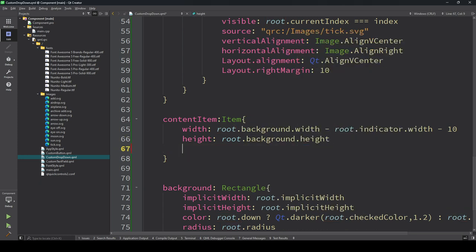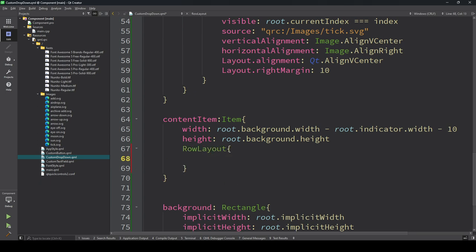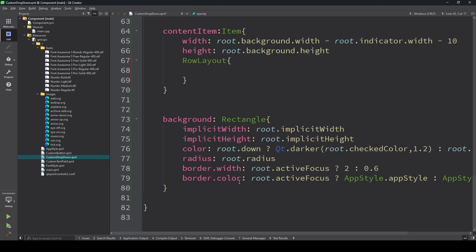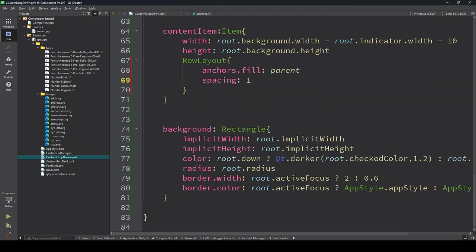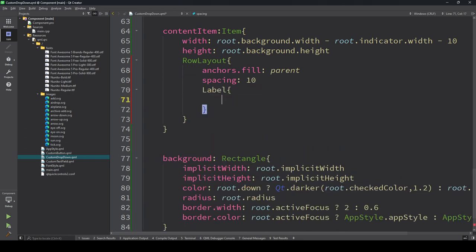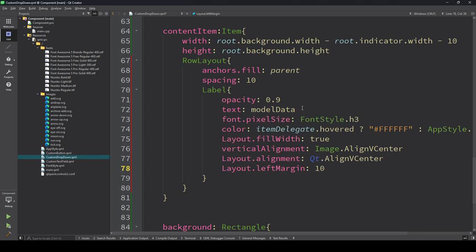So this one, and I'm putting here a row layout. In future if I want to add something, I'm just putting this simply, copy pasting this, and after that we modify this. So anchors.fill parent, and its spacing should be 10. Till now I'm just putting the label only. Which thing you need to modify here, I'm just putting, and the pixel size just 3, simple, and root.displayText.